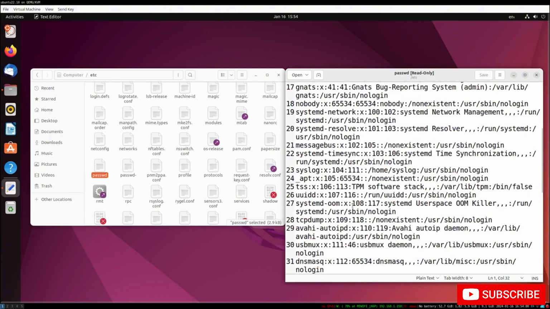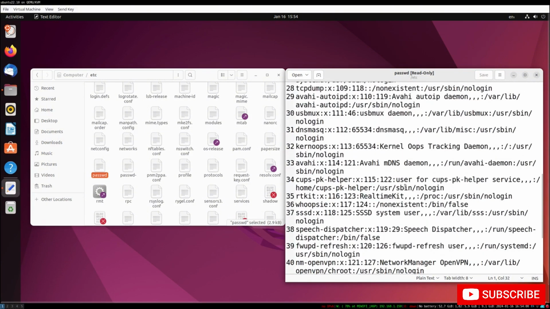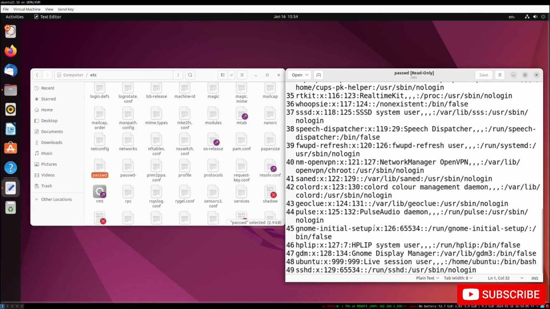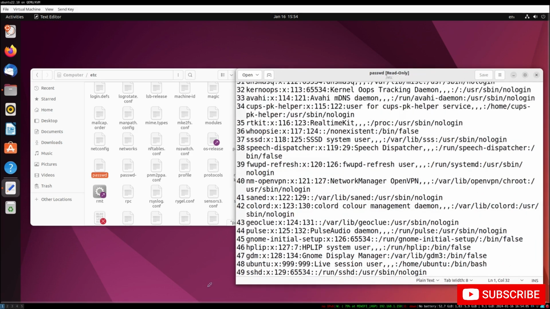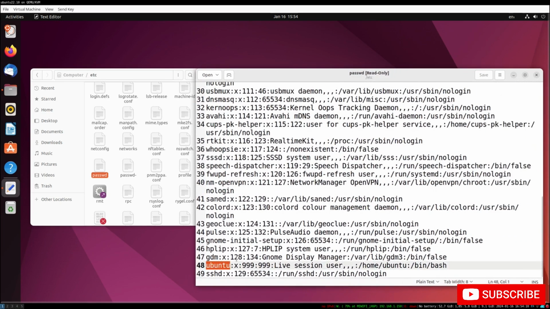Now if you scroll down this list, there are a lot of system users in Linux systems. If we scroll down, you'll see actual users. For example, we have the user Ubuntu, and they have the directory /home/ubuntu, and they have login ability because there's /bin/bash. So any user that has /bin/bash can log in to the Linux computer. Anything else like /bin/false or /usr/sbin/nologin, those are users that cannot log in. They are system users.